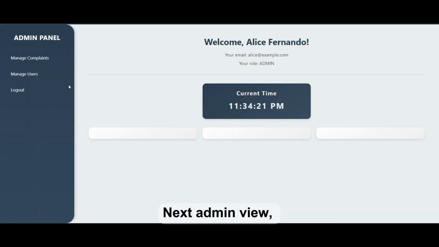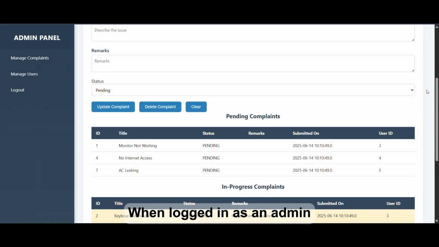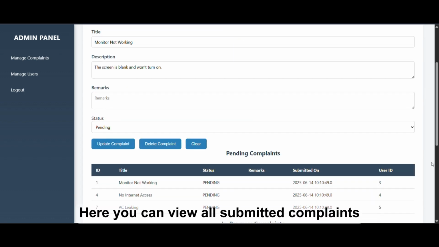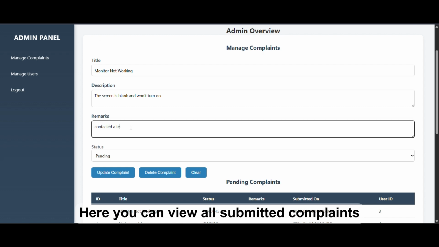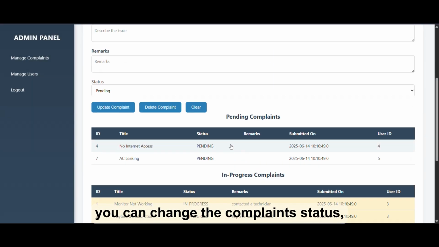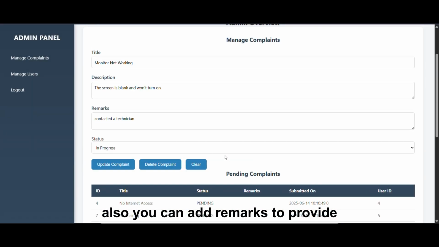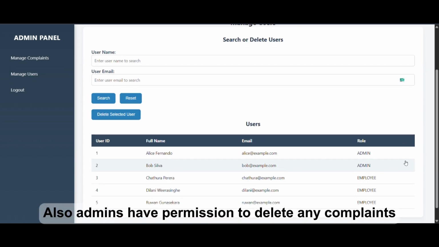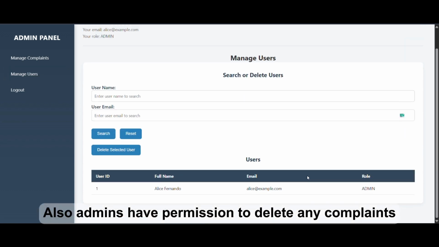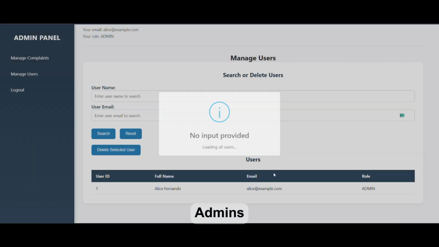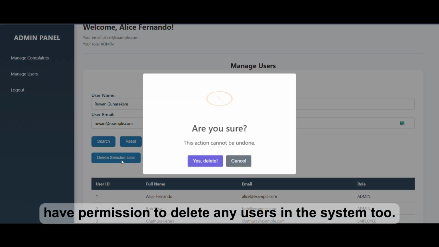Next, admin view. When logged in as an admin, you are redirected to the admin dashboard. Here you can view all submitted complaints from all employees. You can change the complaint's status. Also, you can add remarks to provide context or updates to the complaints. Admins also have permission to delete any complaints regardless of the status. Admins have permission to delete any users in the system too.